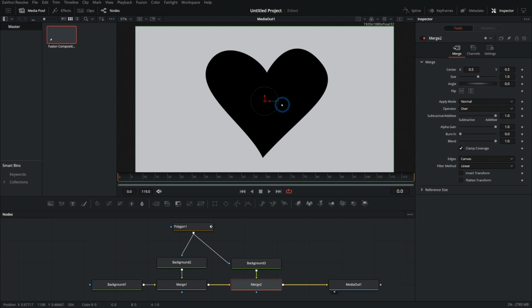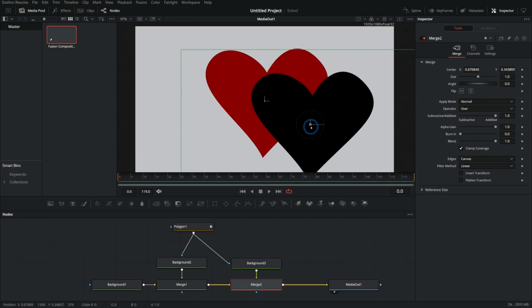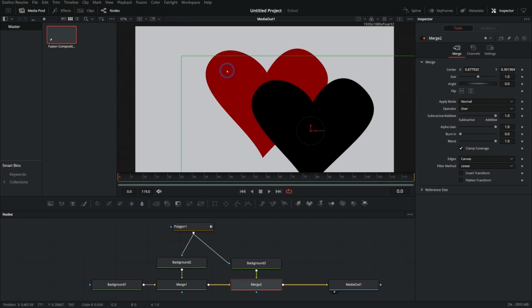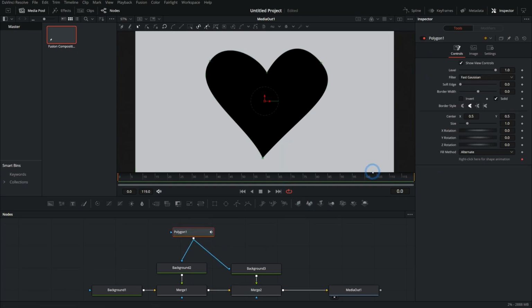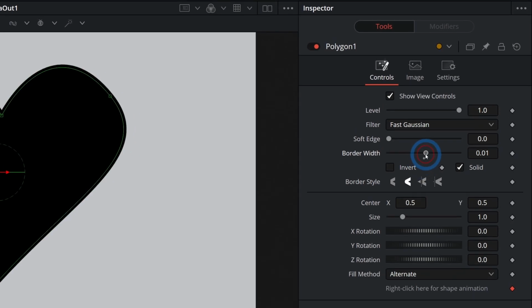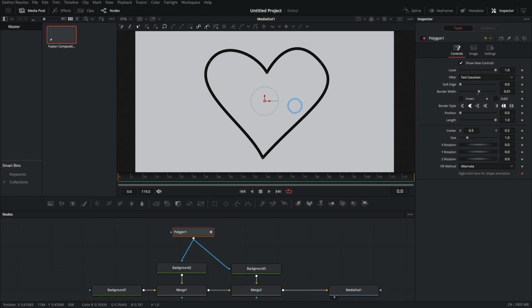And if I were to grab this merge and move the transforms around, we see that we're using the same mask both on the red background and the black background. But this doesn't make a stroke. This is just another filled in layer here. But if we go into the mask and we select that, we can adjust some of the properties here in the inspector, for instance, border width, and uncheck solid. And look, we're making a stroke.